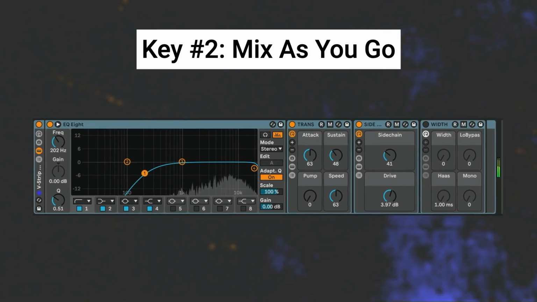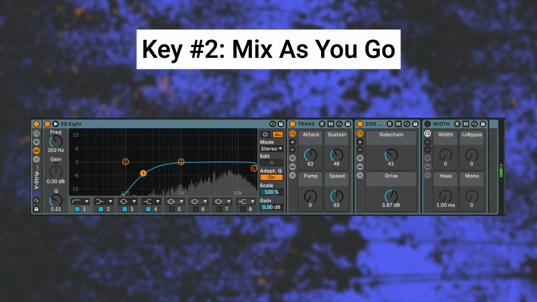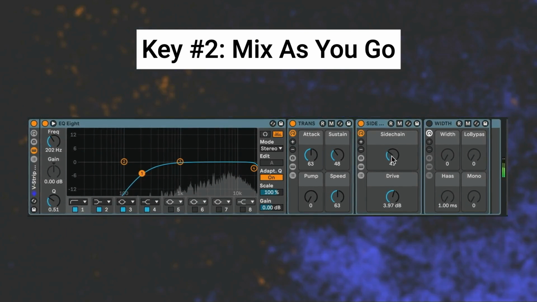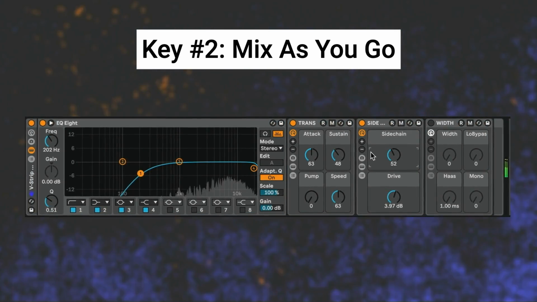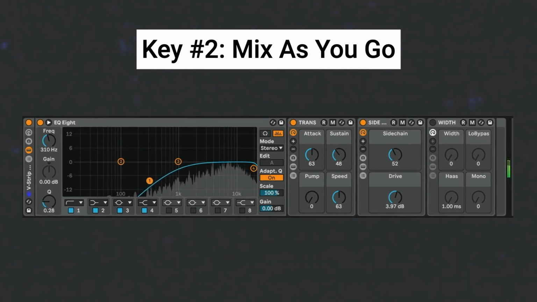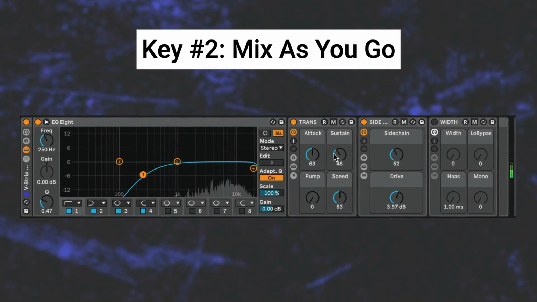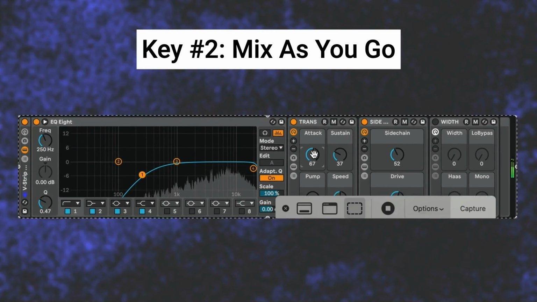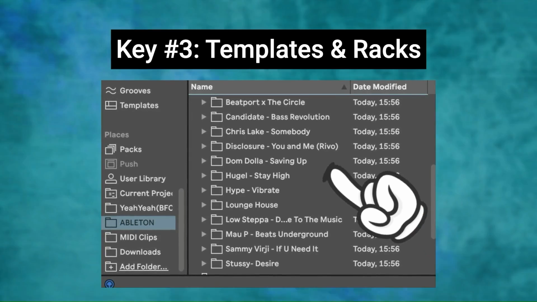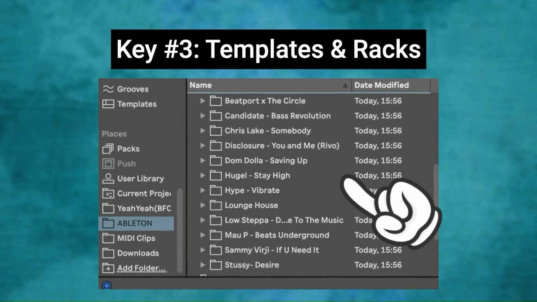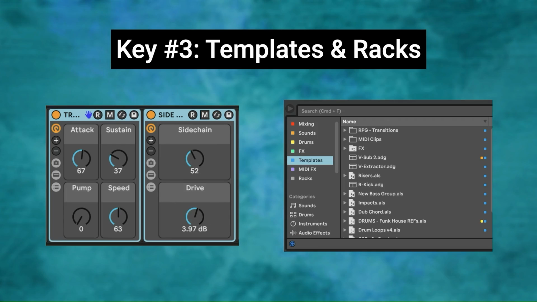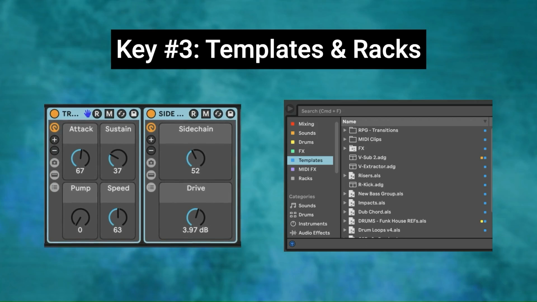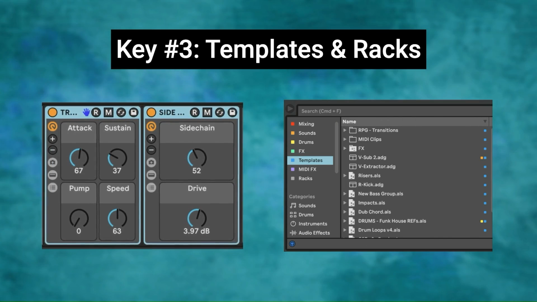The second key of the 80-20 rule here is to mix as you go in an extremely streamlined way by only focusing on the volume of each track, as well as using a simple repeatable channel strip for each track that we're adding to our songs. The third and final key is to repurpose your old project files and have a suite of powerful templates, Ableton racks, and one-knob effects that you've personalized and curated over time.